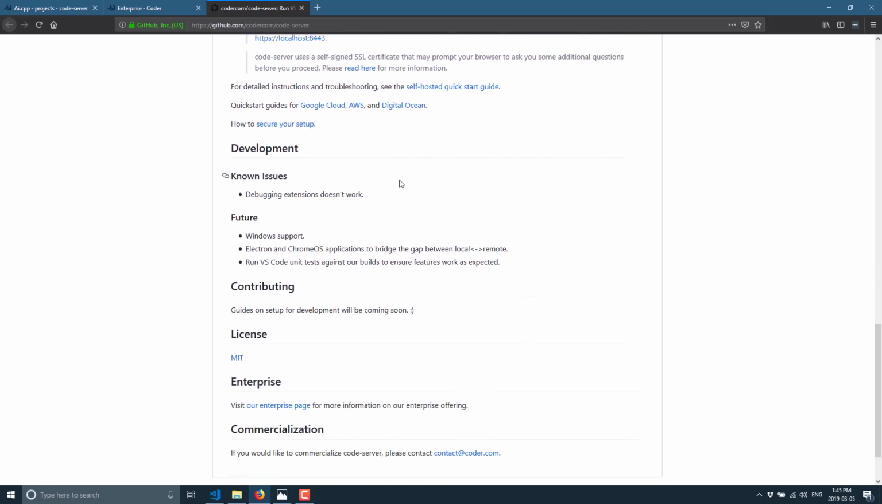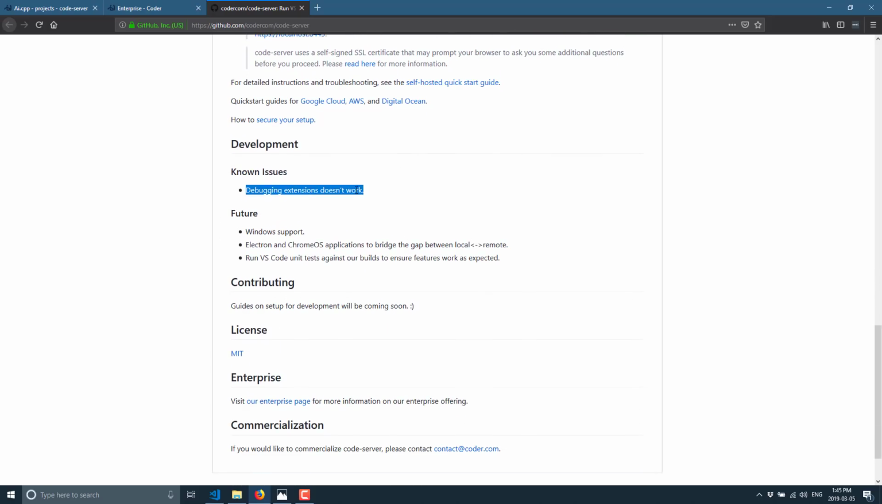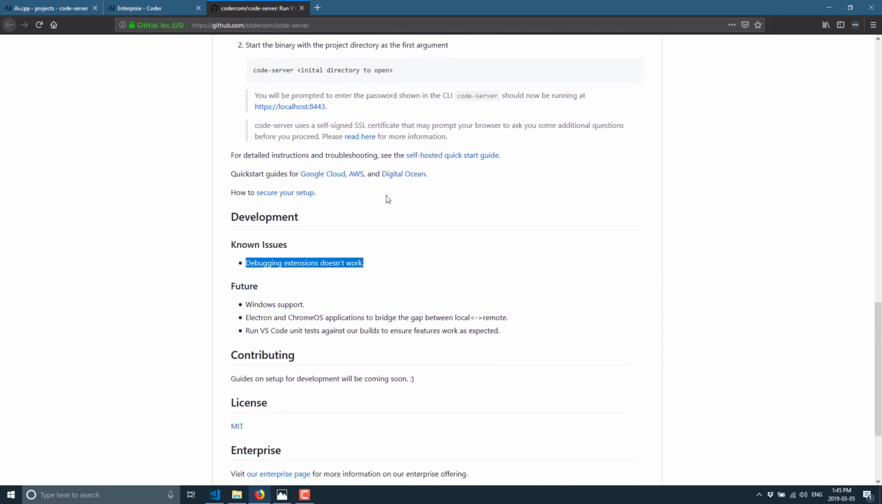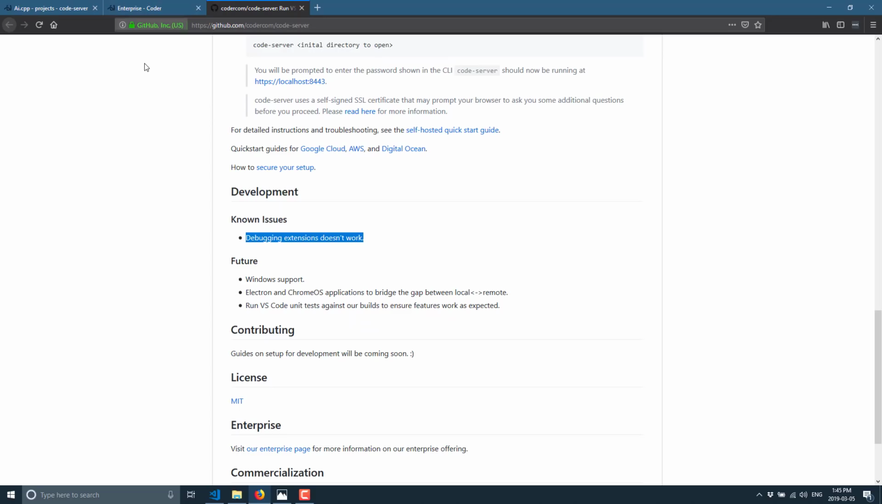Now, there are some issues, and this is one I ran into immediately. The debugging extensions do not work, which is a bit of a bummer. In the future, they're going to have Windows binary support, so you're going to be able to download it directly instead of having to run it on their server for now. They also plan Electron and Chrome OS applications to bridge the gap between local and remote, and to run Visual Studio unit tests against their build to ensure that features work as expected.